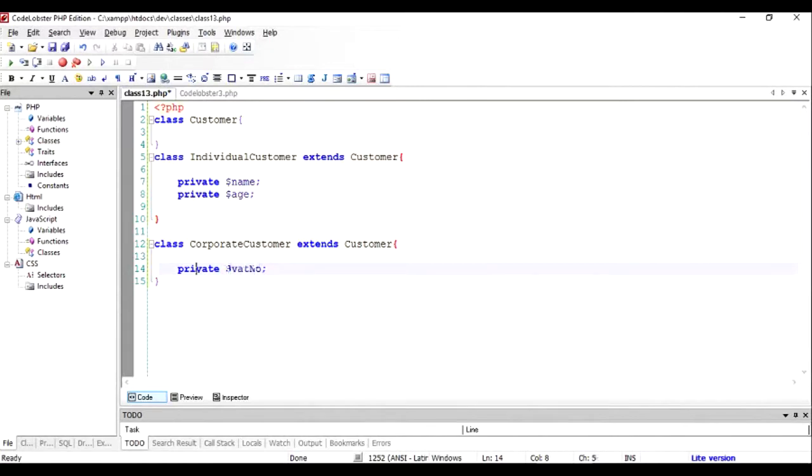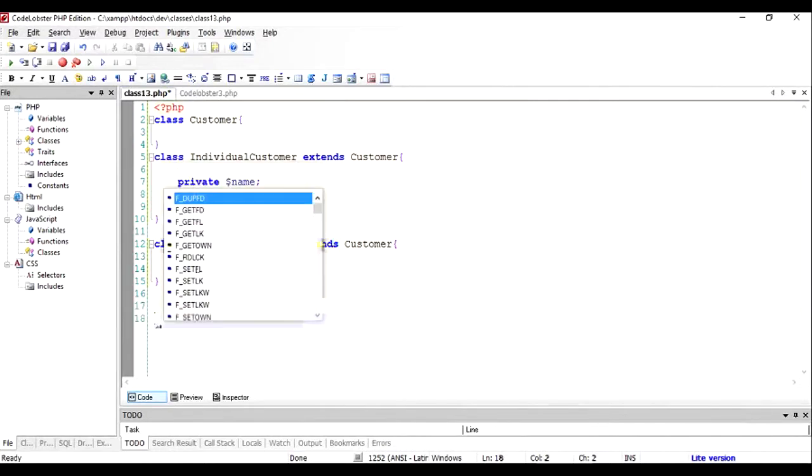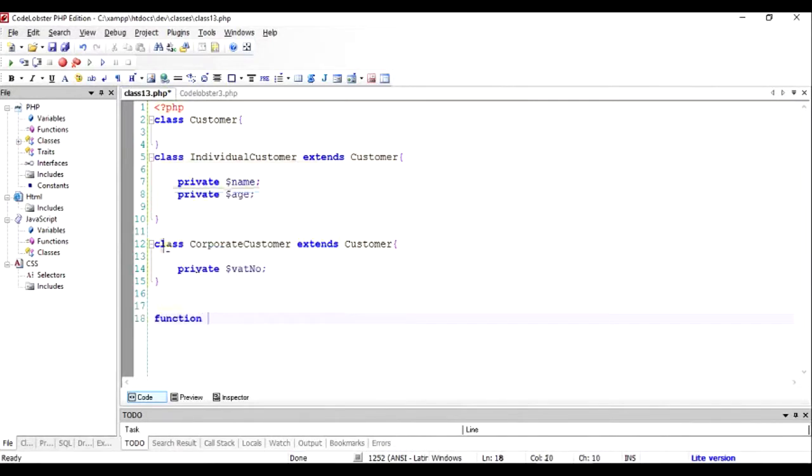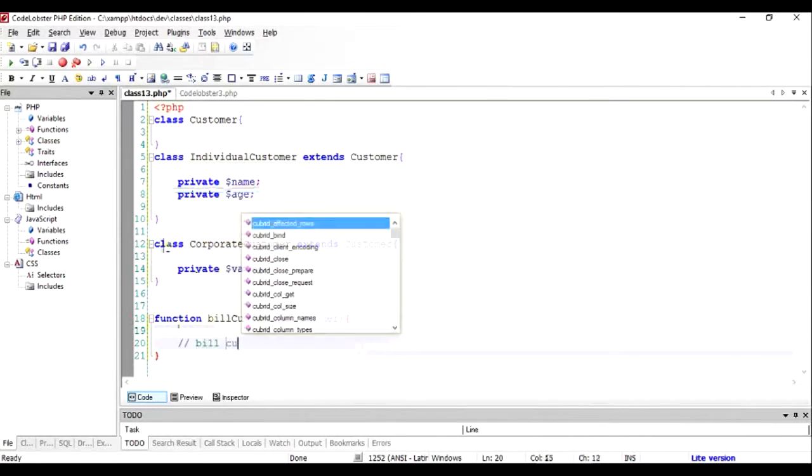All right, so we have created the basic level of hierarchy, and now we are going to create a bill for these customers. So we have provided them a service and we are going to create a bill for these customers. So let's say we have a function. It says bill customer, and we're going to pass an instance of customer, and here what we are going to do is bill customer.